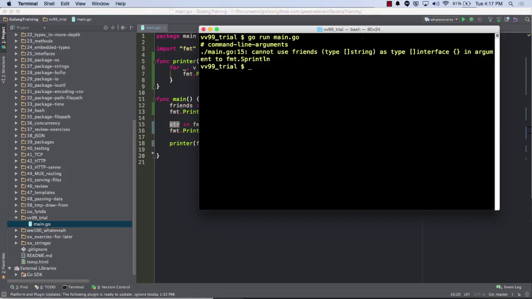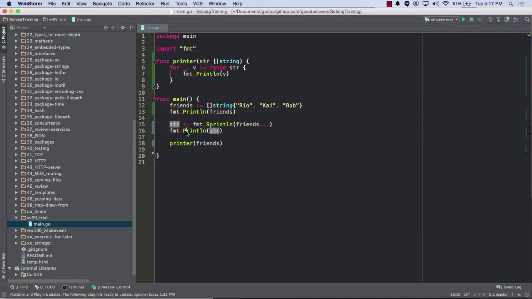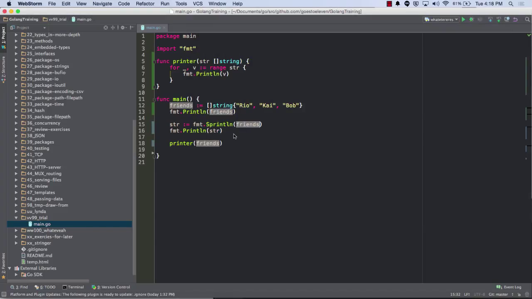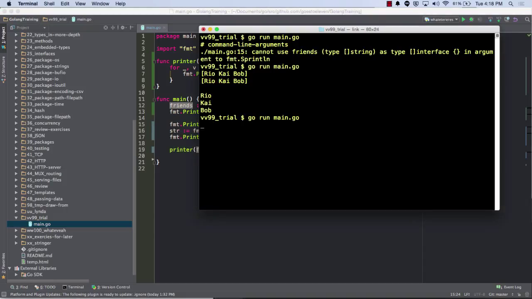Can I use friends as type interface and argument to format sprint line? Really? Why? So I'm thinking maybe you could call the append function on an empty string. Let's just try friends. There, that's what that does. That's the loop, right? But this is what it looks like. So it just comes out looking like a slice still. Oh, I see. But it is just one string. It's one variable. But not that different than this. Maybe not different from that at all.